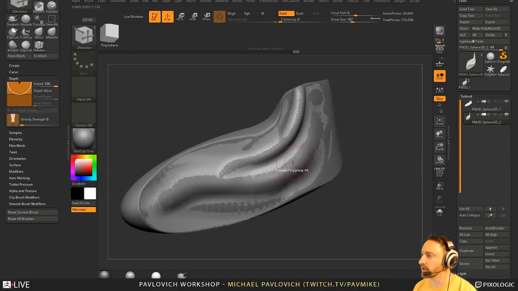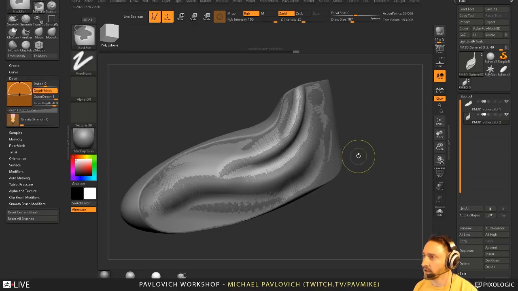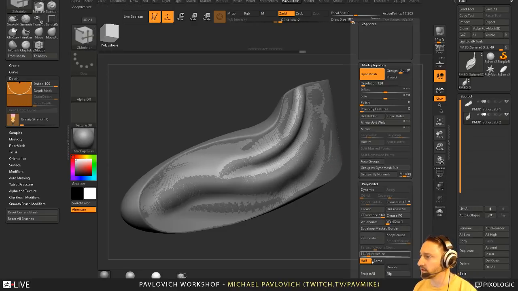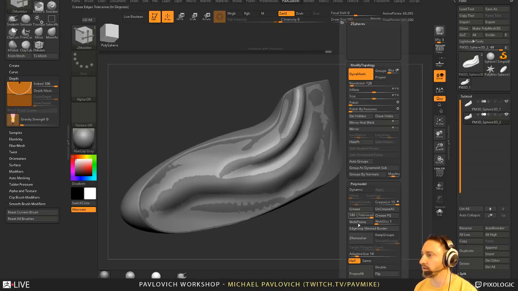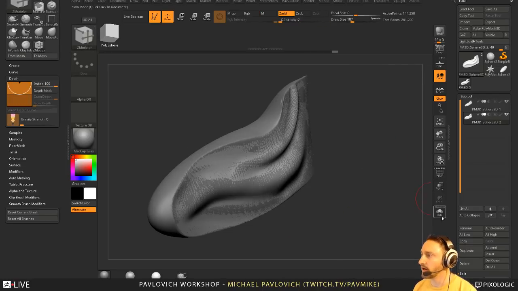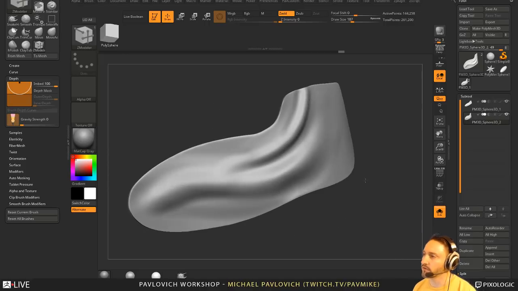So what you can do is Control Shift subdivide, and then we're going to isolate this back piece and do project all, and then Control Shift tap to bring it back, subdivide, and then we'll do a quick project all. So now we've got our detail back, but unfortunately it's only on one side.